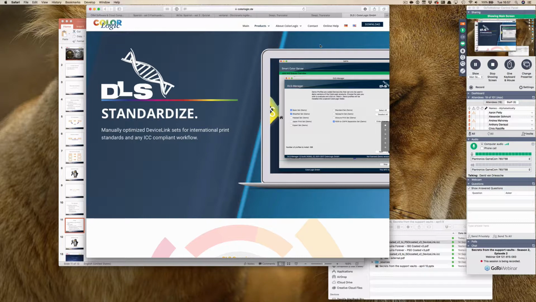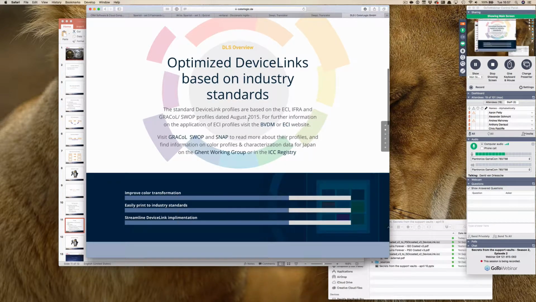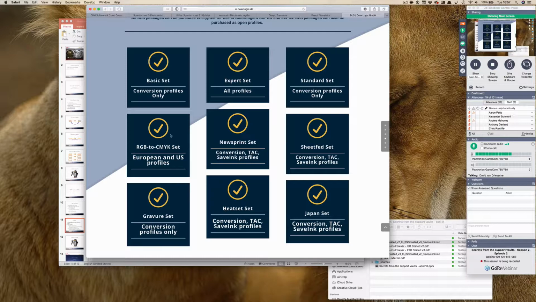If I look at products, you have Copra and Zebra that I talked about, but there is also this DLS product, and that is a list or a collection of optimized device links. And those device links, you see all the different sets that exist. So for example, if I do SheetFed, then I will get a set of DeviceLink profiles that do conversion, tech reduction, and ink saving for that particular market segment. So this contains the profiles that you need for this particular market segment and printing technology, and you can see all the different sets that they have available.